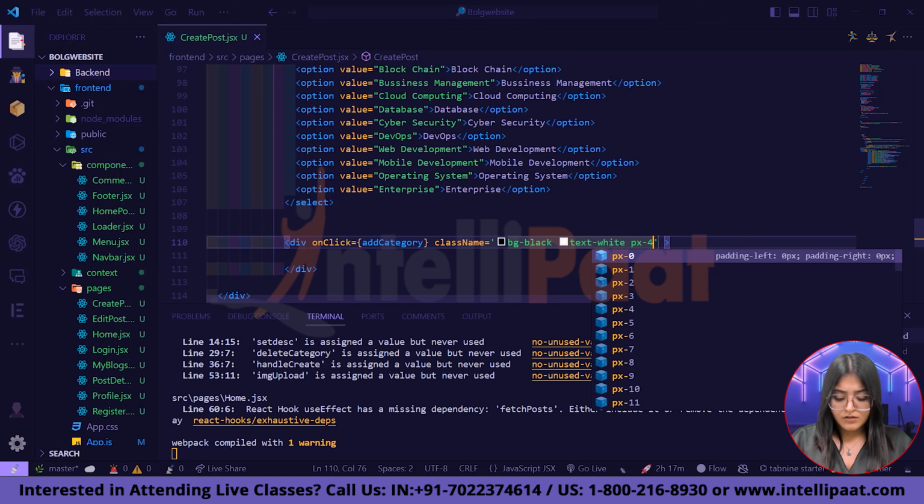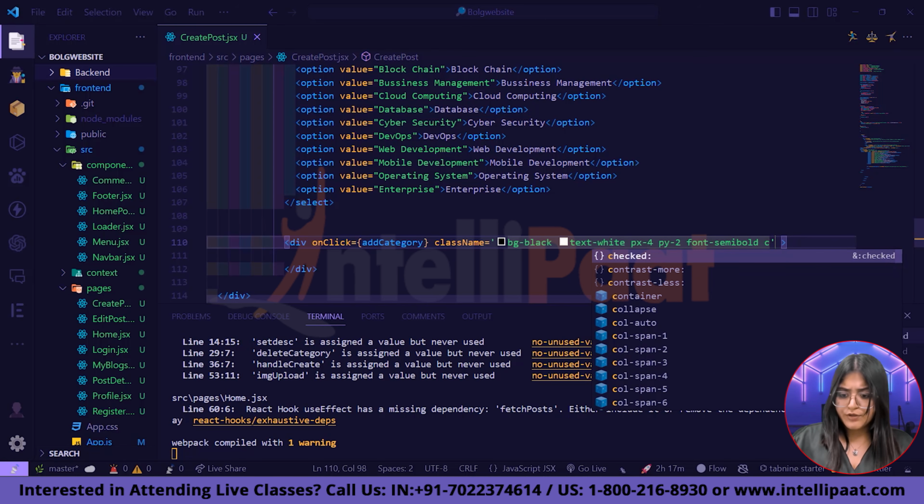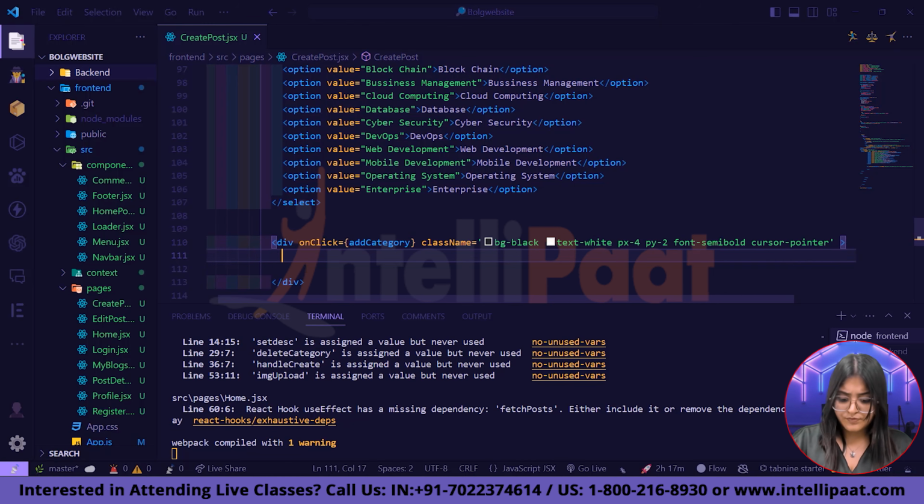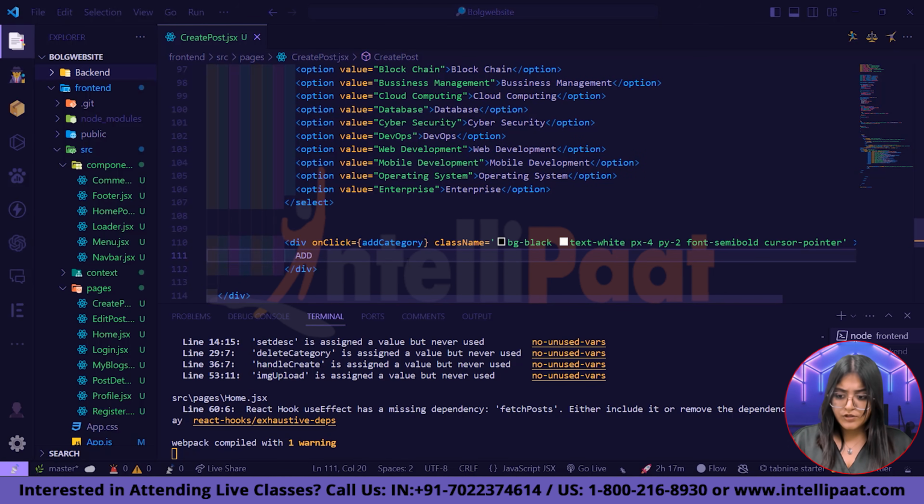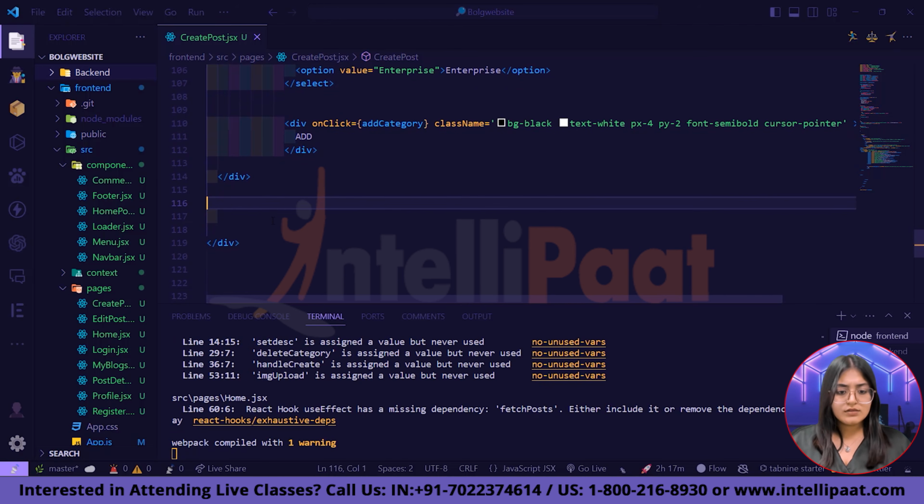The text will be white, and my px will be 4, my py will be 3, or you can make this 2 also. Now let's say font semibold and cursor pointer, and inside this particular div I'll give the text add. Now this is done.